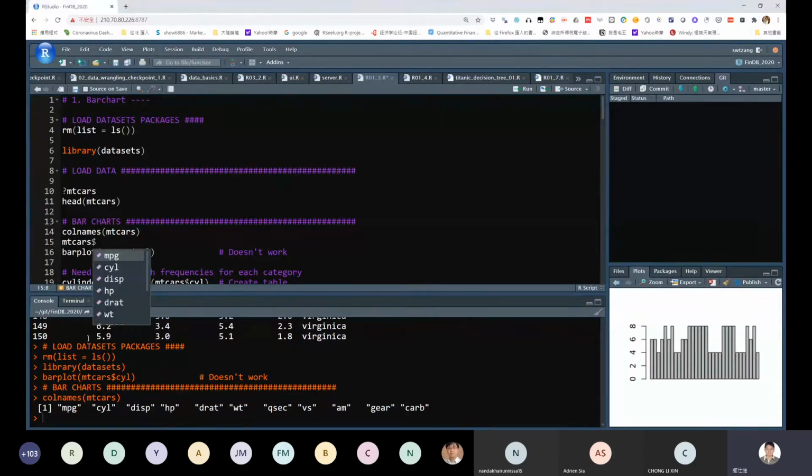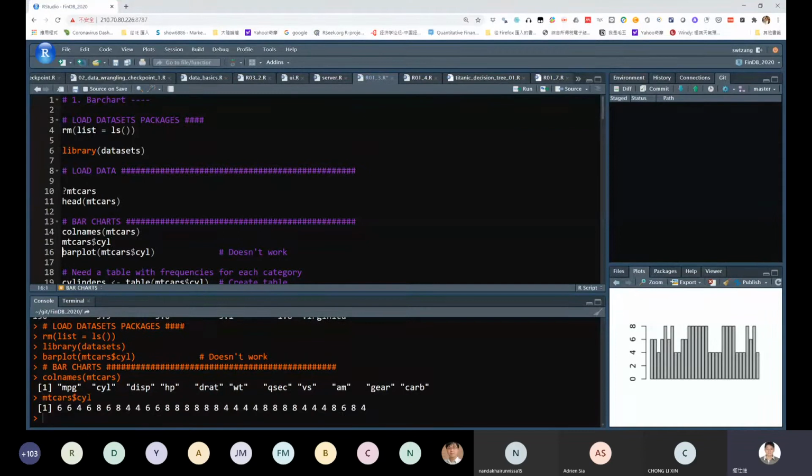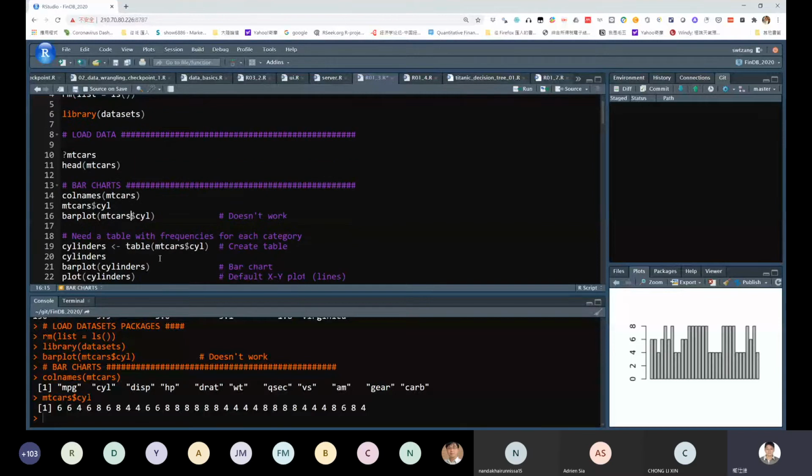And if you want to access specific column data, you can just issue mtcars and a dollar sign followed by, we got some columns here in the pop-up window. So you can just choose cylinder and you can execute the line of code. You got the results here. Okay, so this is very basic. This is a very basic command here.